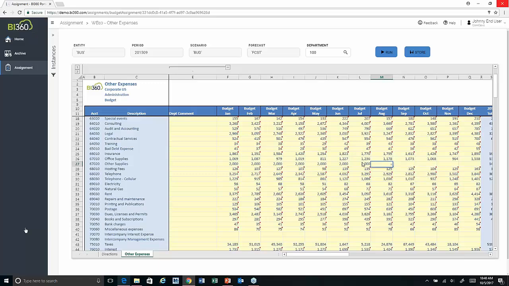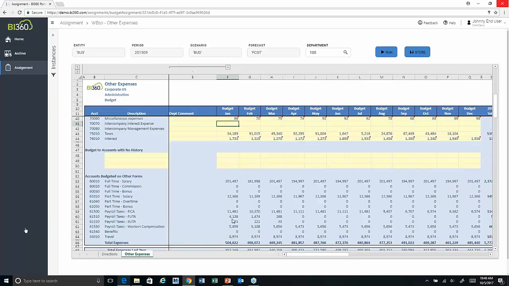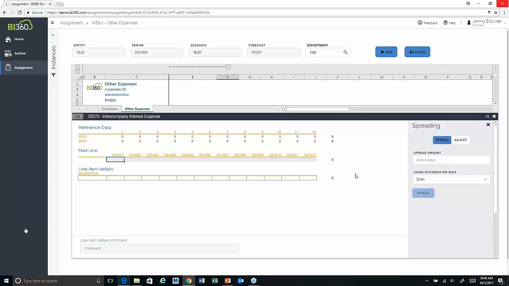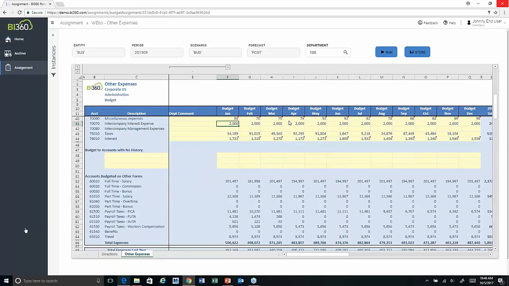You can also even put in a formula. So let's say on this item, we want to do spreading. We want to put in, let's say, $12,000, spread it evenly. So we double click. And then the window opens up where you can do spreading. So here, let's put in $24,000, and let's spread that evenly. And you can see that spread evenly, and then we can close that, come back, and you see the numbers came there.